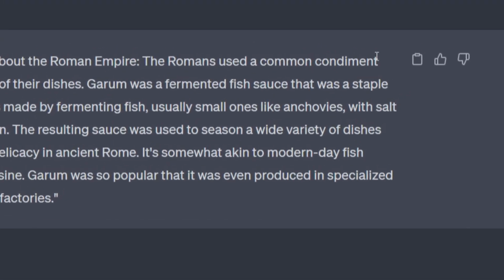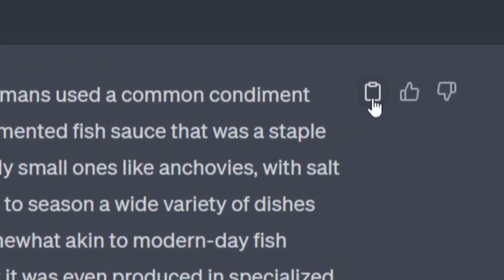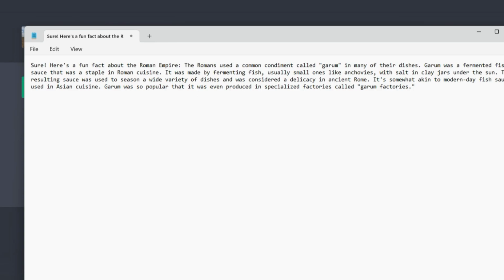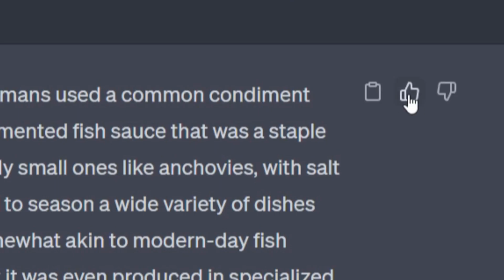On the right of the answer, you'll see you have 3 icons. The first icon will copy this to your clipboard so you can paste it into your documents. The second icon is the thumbs up, which is telling ChatGPT that this is a good answer. And the third icon is the thumbs down, which is telling ChatGPT this is a bad answer. In other words, these 2 icons are helping train it on what sort of answers you like and what you don't.